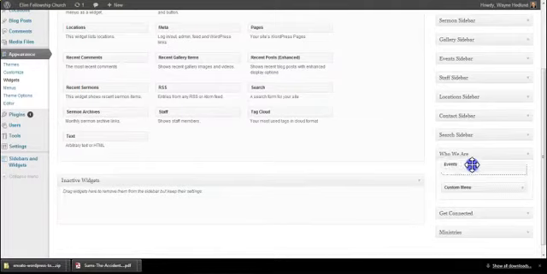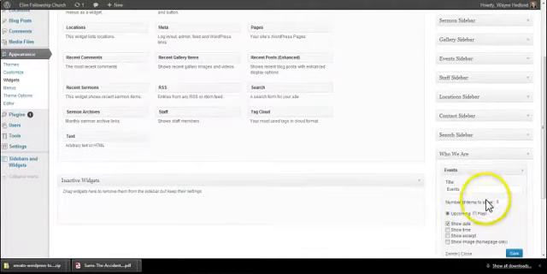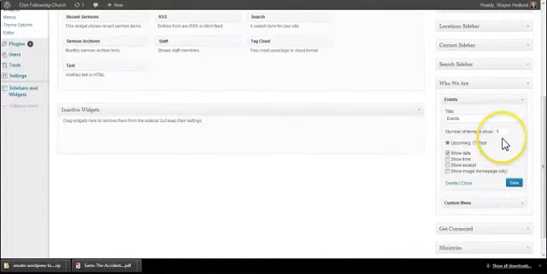So I'm going to drag this down here, and I'm going to put it on top of or above the custom menu. And different widgets will give you different options. In this particular case, it's going to say, what do I want it to be called? And I can change it to upcoming events if I want.